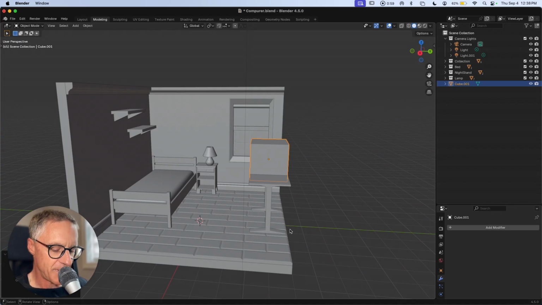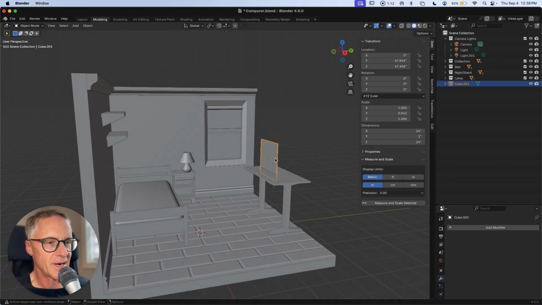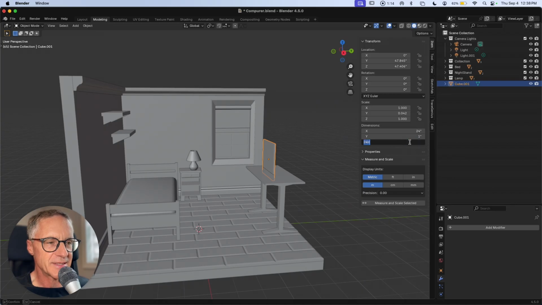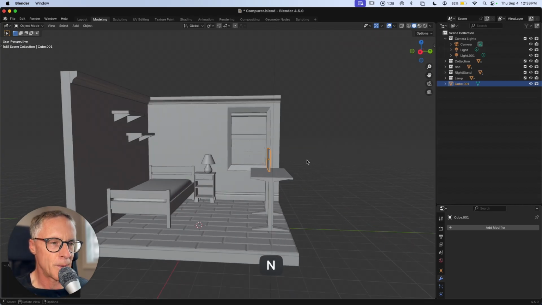So I'm gonna hit N on my keyboard to bring up this menu. And I want it to be on the y-axis 1 inch thick. So it's a thin monitor, kind of like that. On the z-axis, I want it to be 14. And then 24 feels about right for the width. So that kind of feels like my monitor. So I'm going to do a Control A, apply the scale. I'll hide this menu now.